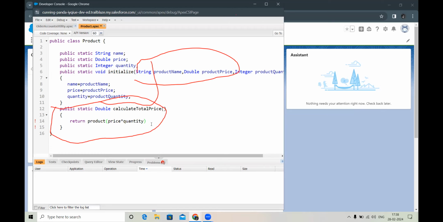Once you complete this one. Okay. Total price is being recorded. Why did this product come in between?